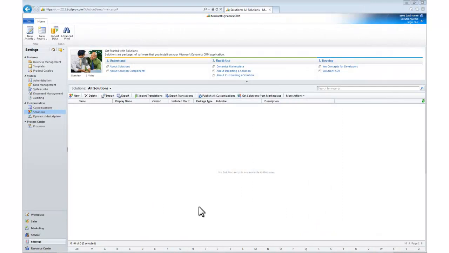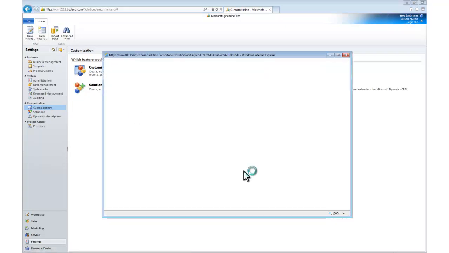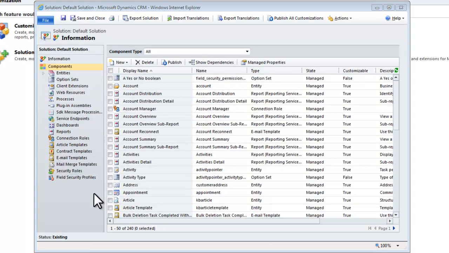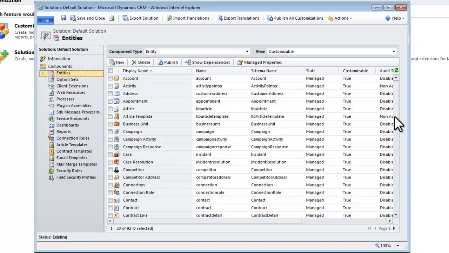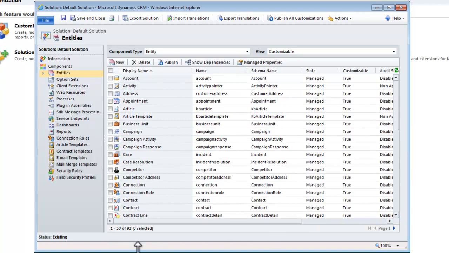I've used Deployment Manager to create a brand new CRM organization called Solution Demo. This is straight out of the box with 0 customizations in place. As you can see, there are no solutions in the solutions list. However, if I click on Customize and customize the system, you'll see the default solution, which is also in place out of the box. As you can see, this is populated with different components, including all the out-of-box entities. And therefore, this is a virgin environment that we can use moving forward.